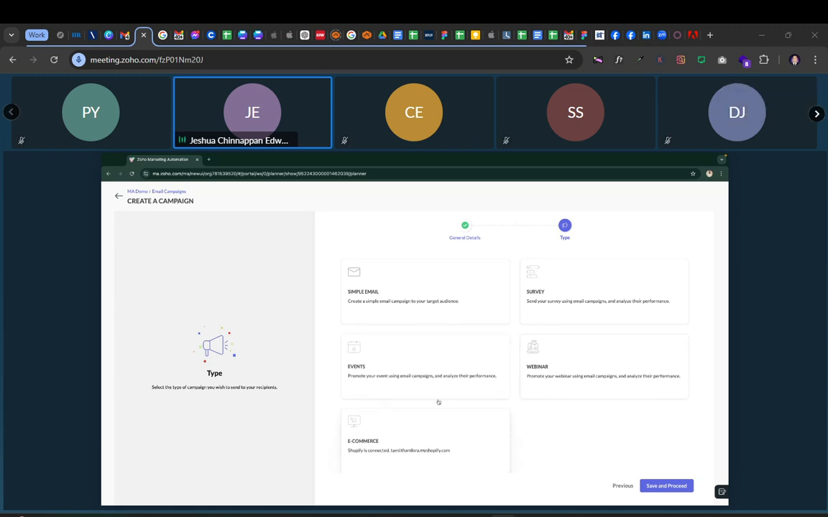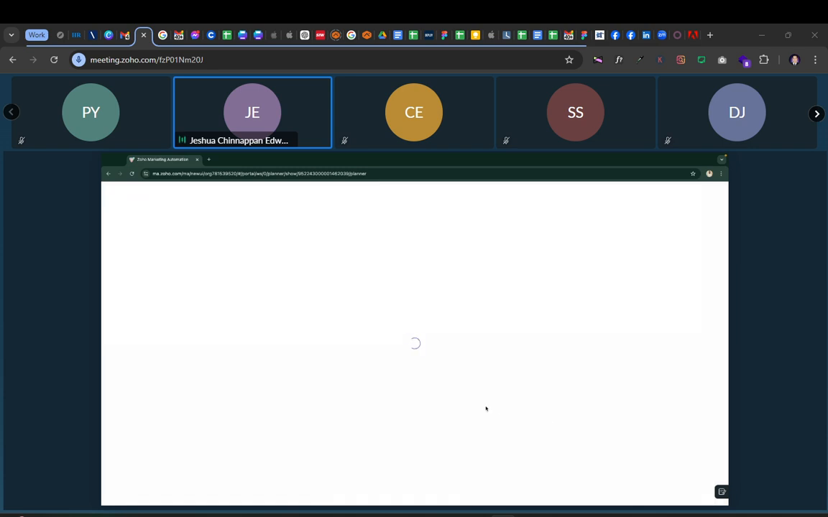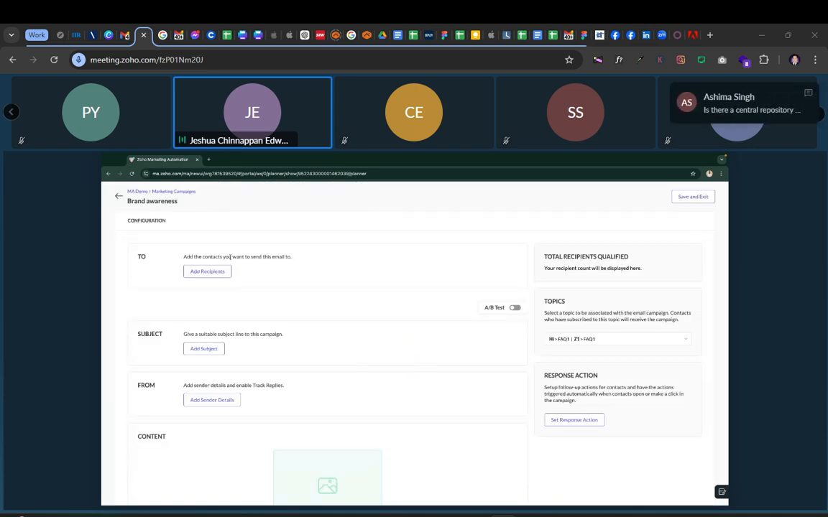But for all of these, you need to have relevant integrations. For a survey, you need an integration with a survey platform. For a webinar, you need an integration with a webinar platform. Similar is the case for e-commerce. If you have a normal simple email, just go with simple email and click on create email. This will create a normal campaign.